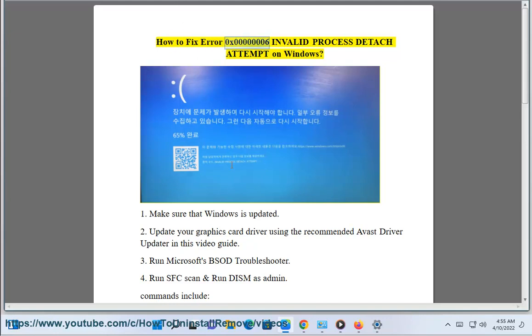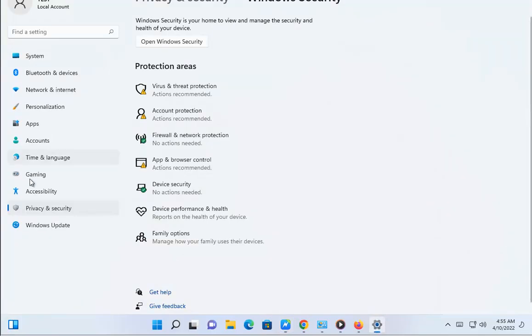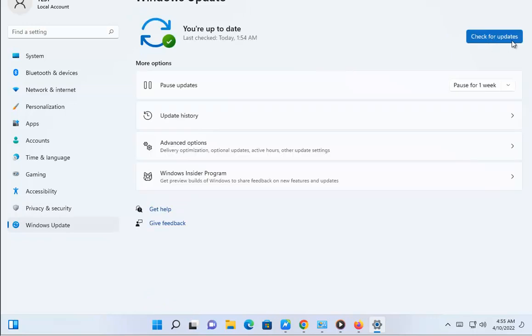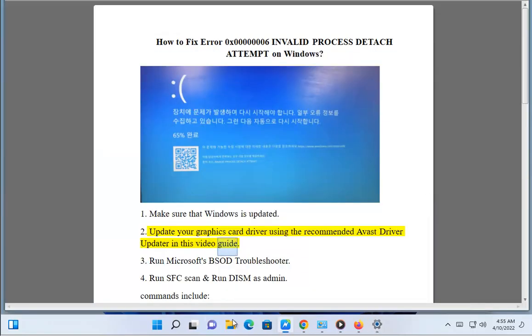How to fix error 0x00000006 invalid process detach attempt on Windows. 1. Make sure that Windows is updated. 2. Update your graphics card driver using the recommended Avast driver updater in this video guide.